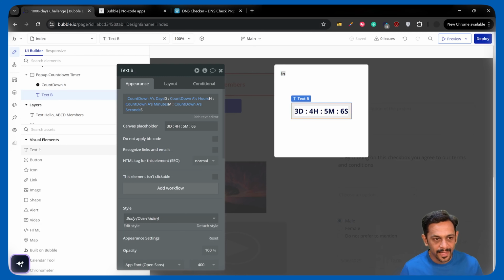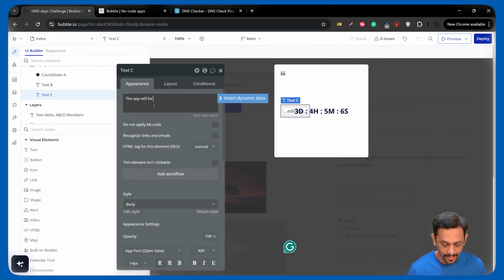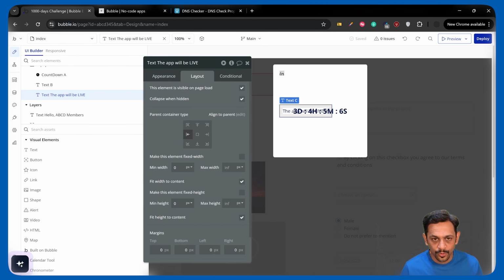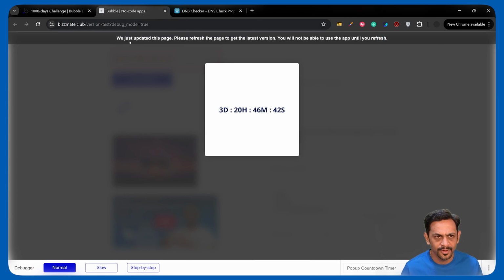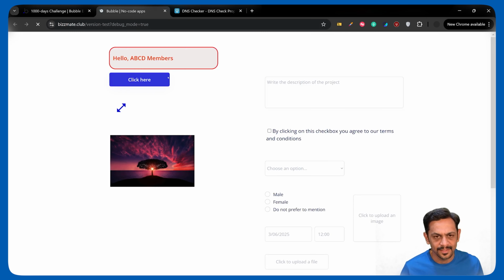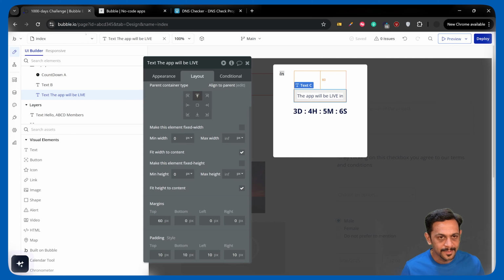We can also add a text above this where we can tell that the app will be live. So we have to go to layout and make it as top, and we can add top with, let's say, 60. Yeah, this should be good enough. Refresh the page and you can see this. The app will go live in 3 days, 20 hours, 46 minutes and 33 seconds. Of course, you can make the design changes based on your brand colors and guidelines.